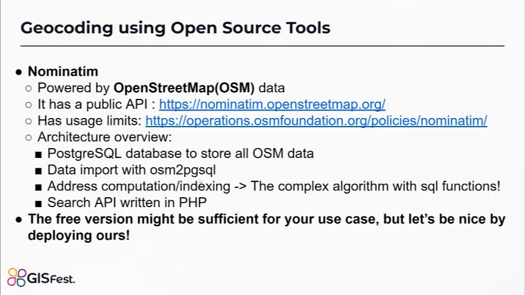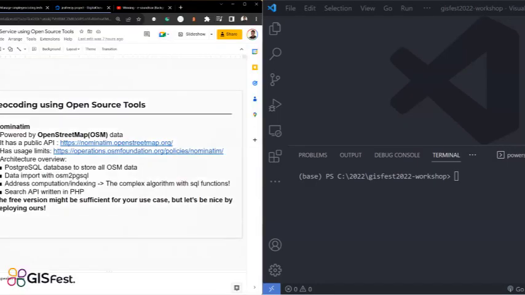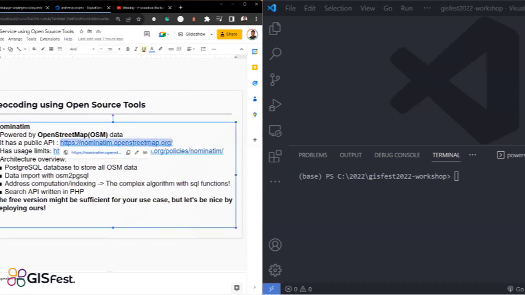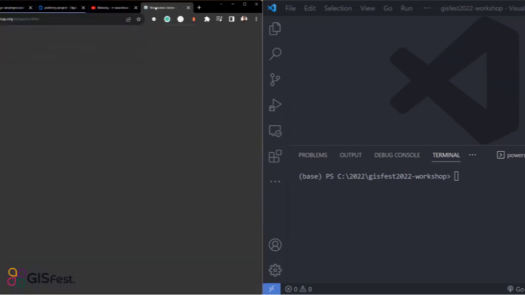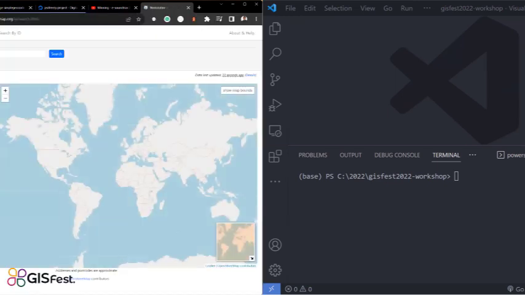I prepared this slide in a way that you can follow these URLs, and that's what I will do right now. Let me just copy this URL and show you the interface of Nominatim so you can see what it looks like. So this is the interface of Nominatim. You can do geocoding here. Like I said, it works with OSM data under the hood, so it's constantly updated. If you check here, you will see that it was updated 33 seconds ago.